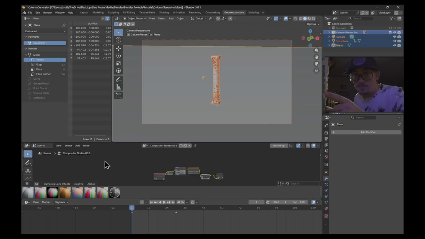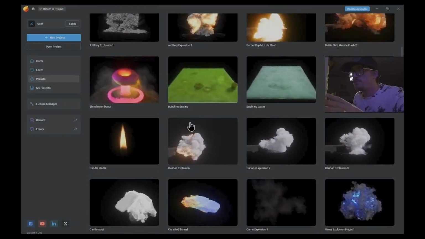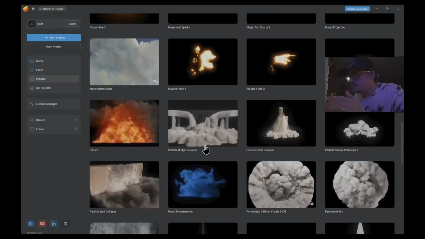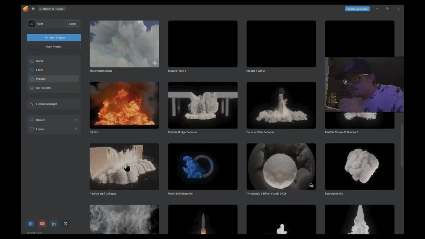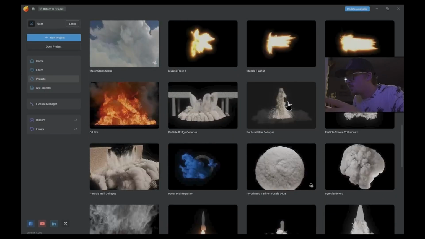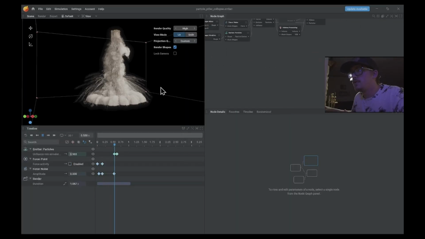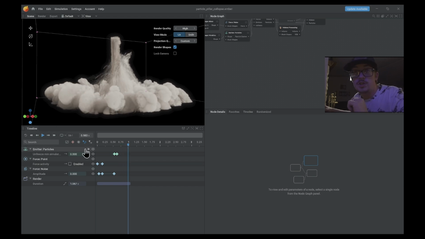So now we're going to exit out of Blender, save before you exit, and then we're going to open up Embergen. Now, Embergen is pretty cool. It has a bunch of presets here, so we're going to scroll through and find one that works for what we want to do. And luckily enough, they have these collapse presets. So you can do particle smoke, you can do wall collapse, you can do bridge, or in our case, we're going to do a pillar. And if you're familiar with Embergen, you'll see that this looks really good.